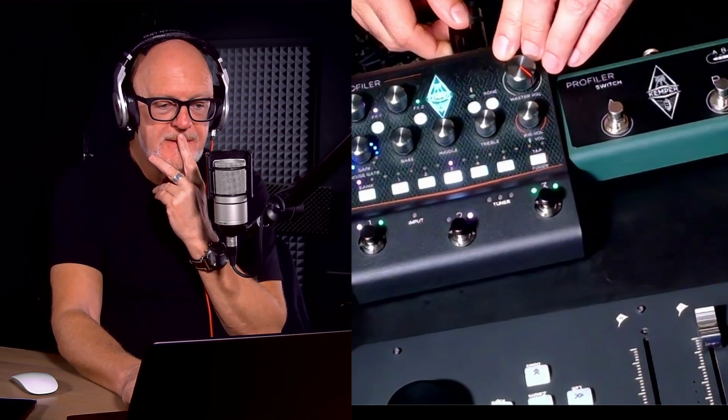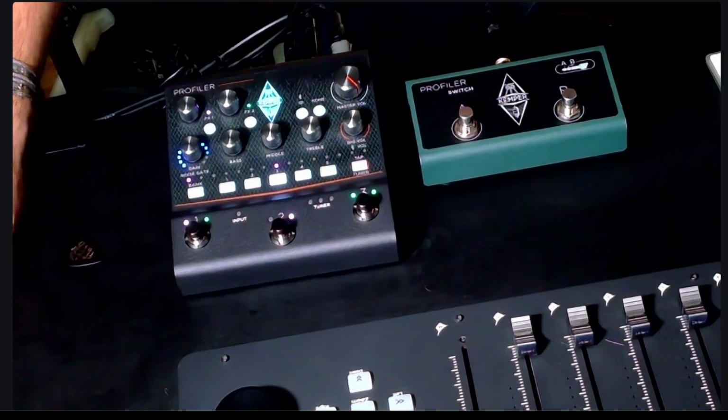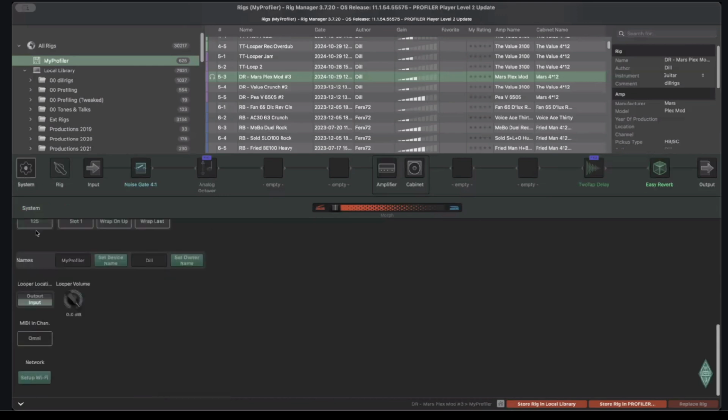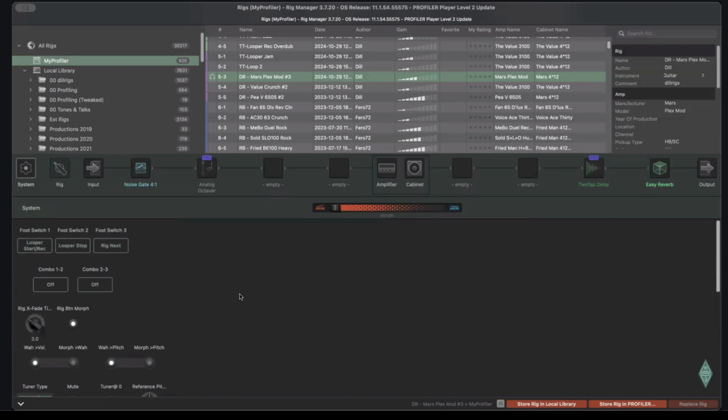So going back to the player looper, here's the switch. It's connected to the expression pedal socket. Okay. So now with the Rig Manager, you go to the system settings and you go to the foot switches.